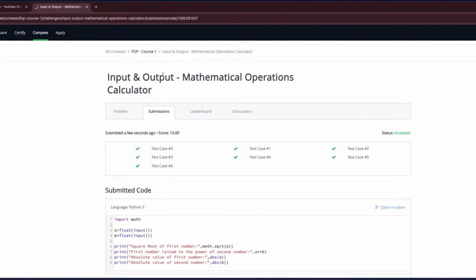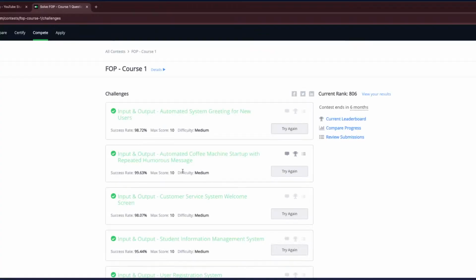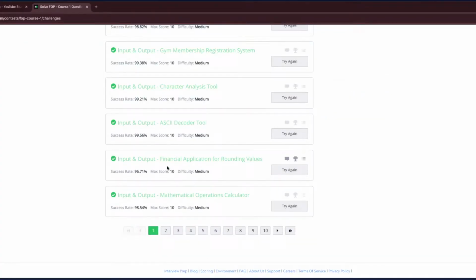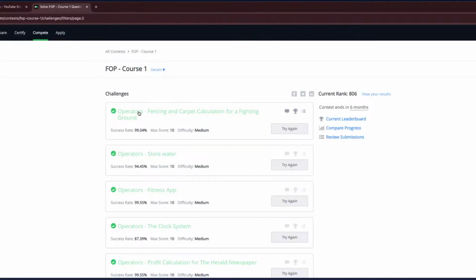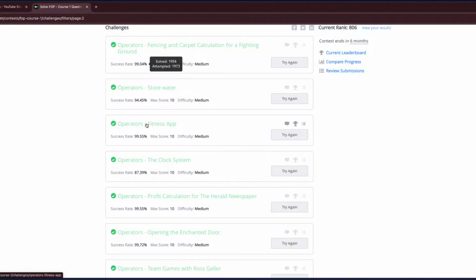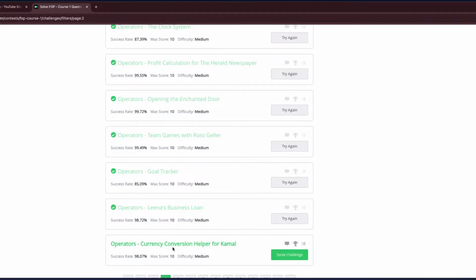So that is it for today's class. Hope you enjoyed this session. We have completed the 10 problems related to input and output, and in the next class we will be going to the second page where we will be working on the operators. Operators also contains 10 problems. We will be doing these problems related to operators in the next class.